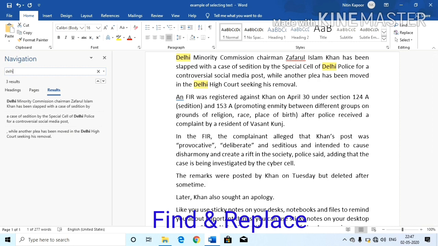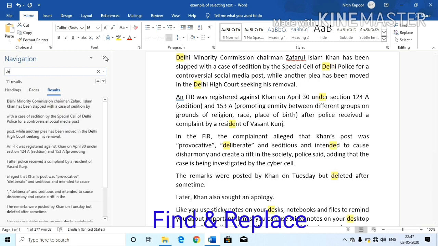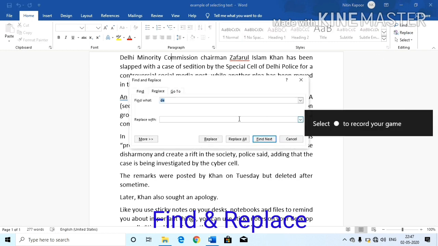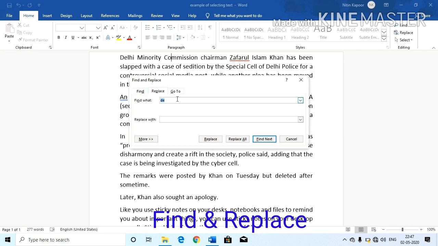Next is replace. To replace a word with another word throughout the document, the replace option is used. Now here also we follow some steps. First step, click the replace button in the Home tab. It opens the Find and Replace dialog box. Type the word or phrase in the Find what text box and type the word or phrase that you want to replace in the Replace with text box.